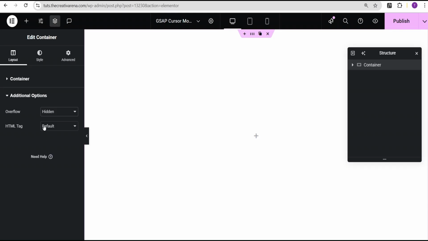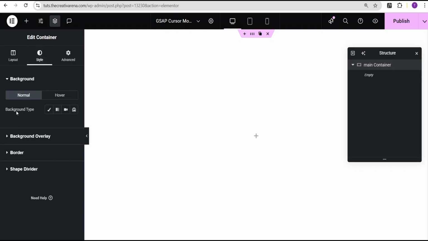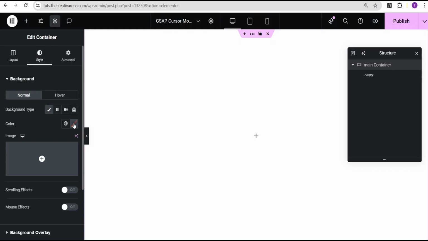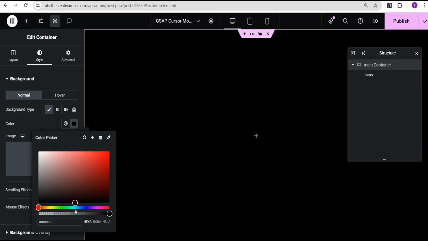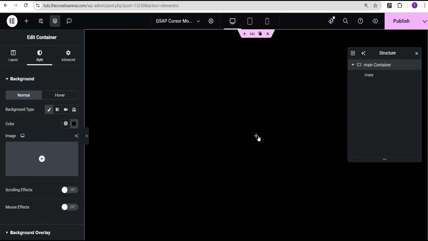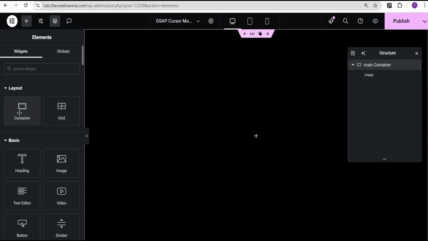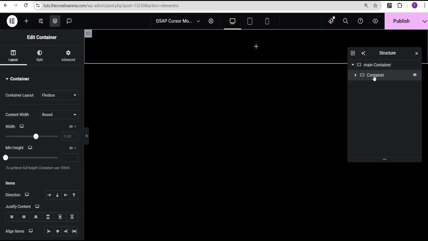Okay. Now for reference purposes, I'm just going to rename this container and call it our main container. Then I'm going to come over to the style option. For the background type, I'm going to set it to classic and then give it the background color black. Then I'm going to click on this plus icon and select another container widget. For this container widget, I'm going to rename it and call it our heading container. Within this container widget, we're going to add our heading text.